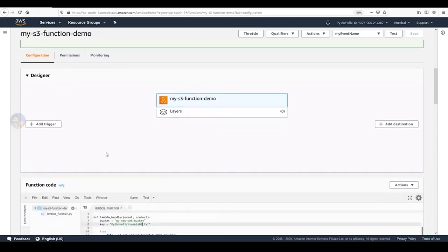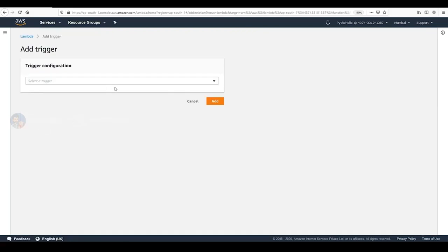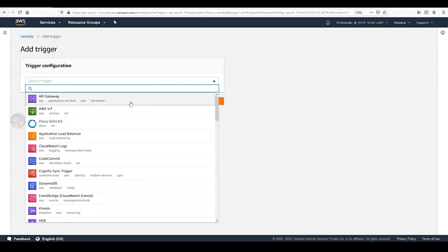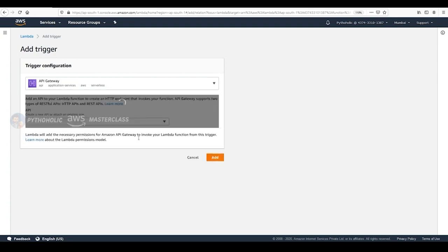So to integrate API gateway, what we can do is we can precisely add a trigger here. So you can just click on this add trigger. This can also be done through API gateway itself. If you go to API gateway and try to integrate the Lambda function, that also is fine. You can do that. Okay, so now just create a API gateway trigger point.